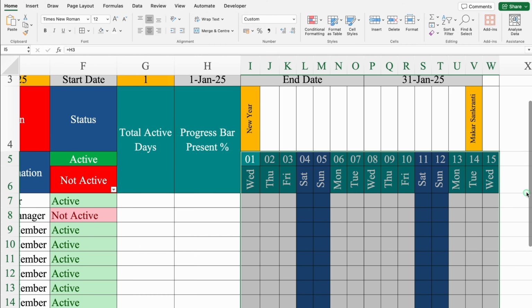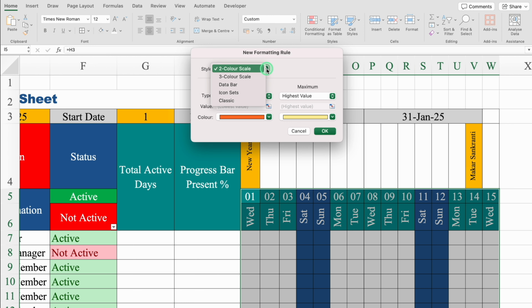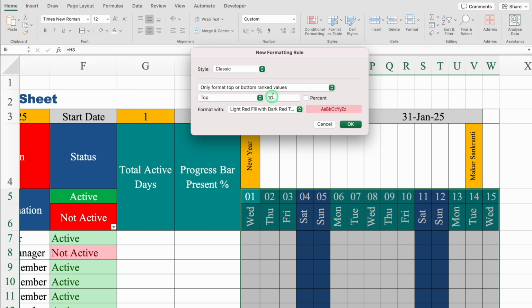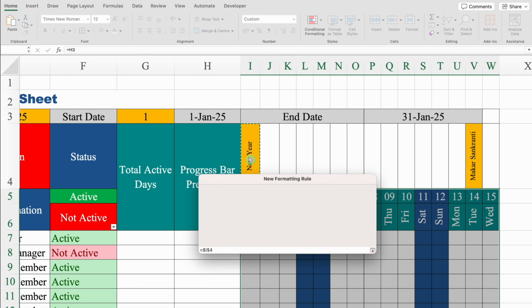Let's go on top. We'll go to Conditional Formatting, New Rule. We'll click on the drop down, select Classic, and from the drop down we will select Use a formula to determine which cells to format. We'll take this down, plus or equal to, and click on the first holiday.